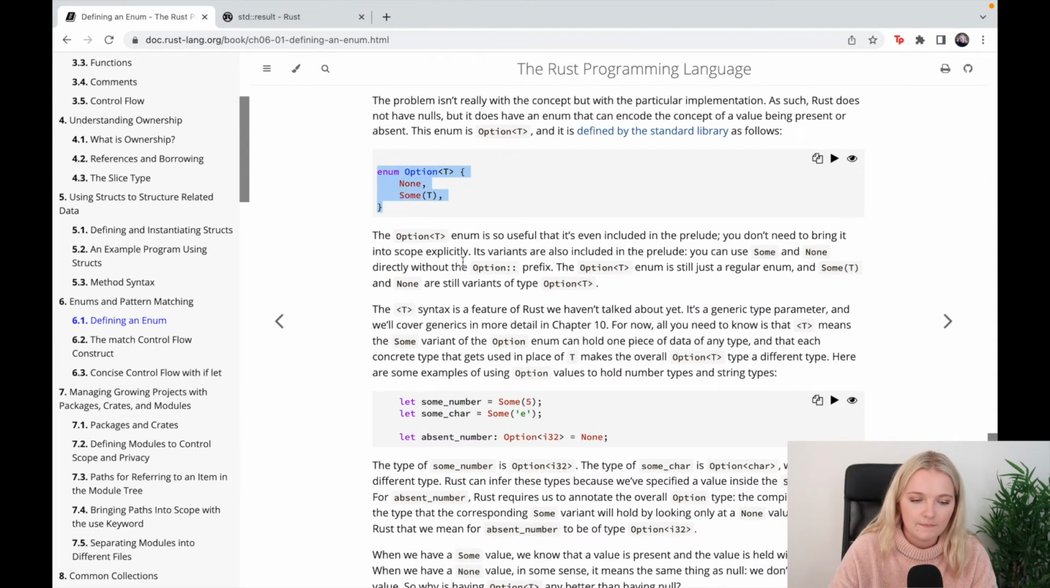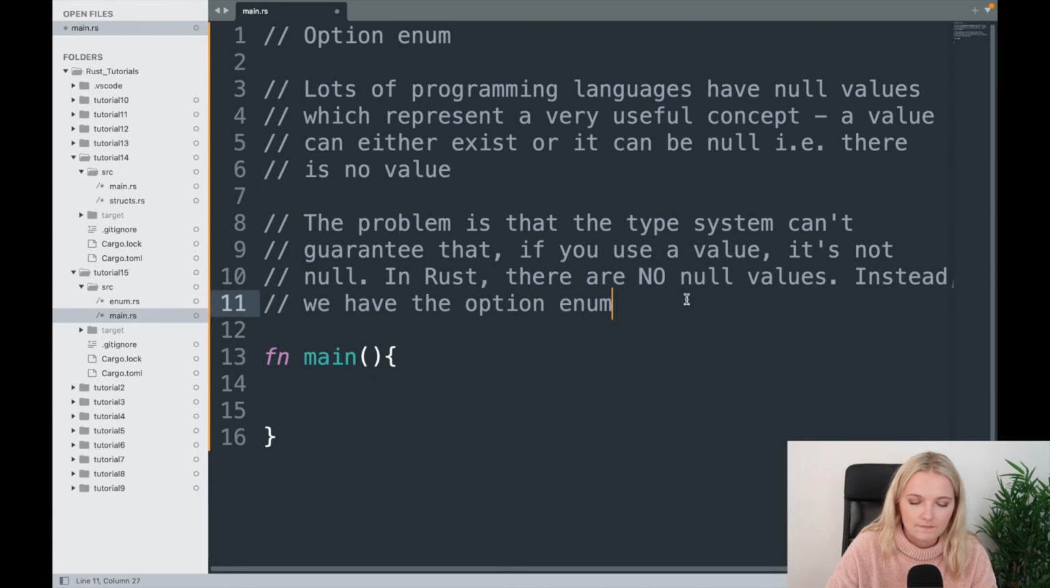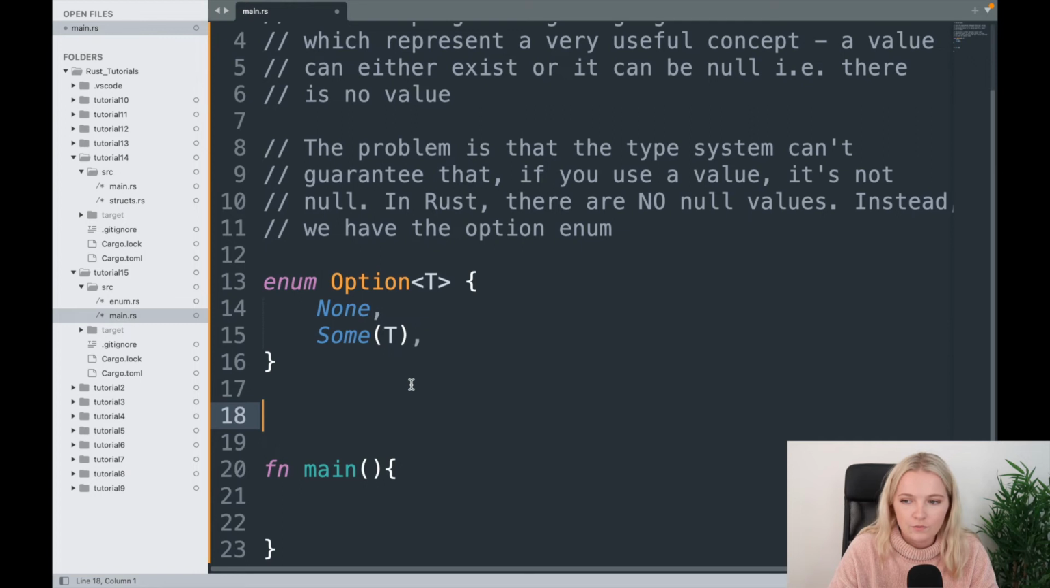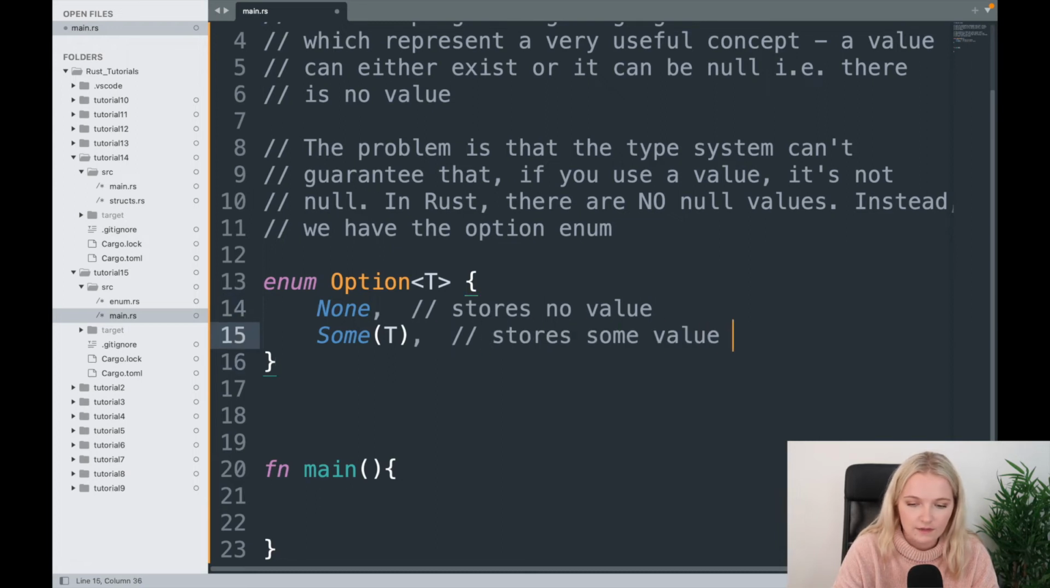I'll just copy that. There. So this is the Option Enum. It has two variants: None, which stores no value, and Some, which stores a value. So this says it stores no value, and this here stores some value in here.